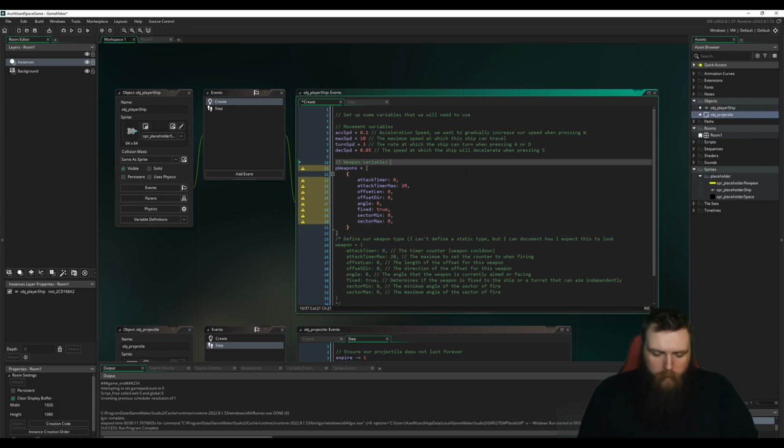Weapon variables. An array of weapons. Let's just do weapon array of primary weapons. You can see the comments below for what these values mean. There we go.